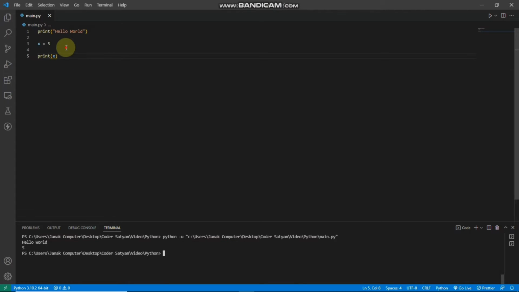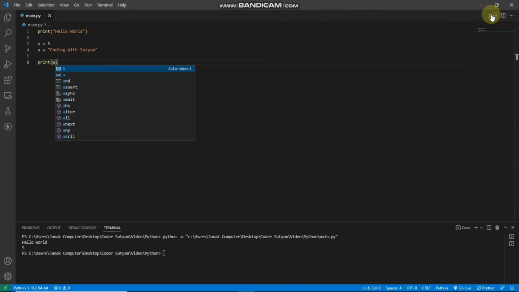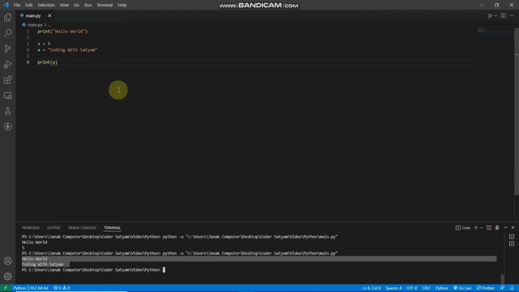Now if you want to store something like a equal to coding with Satyam, and if you print a, then this will give you coding with Satyam. Like this, you can use a variable.